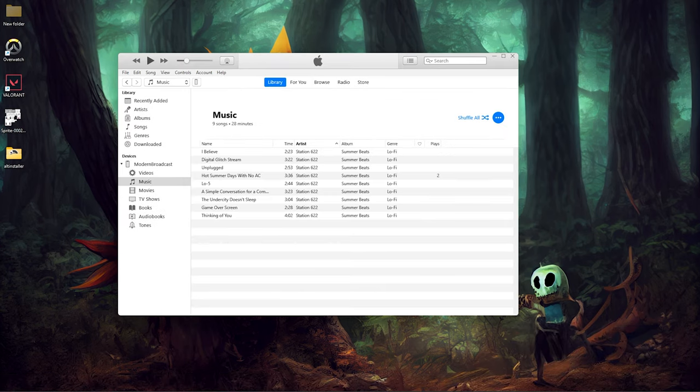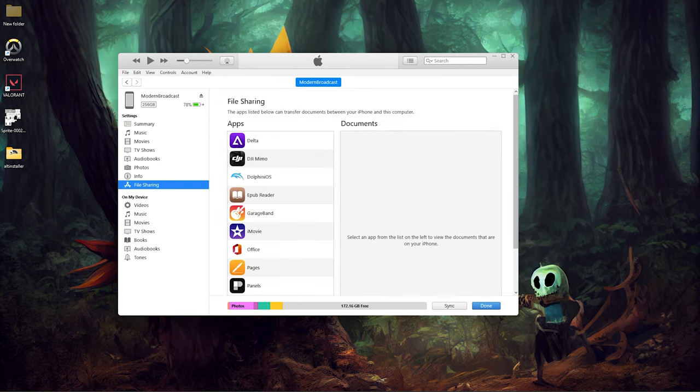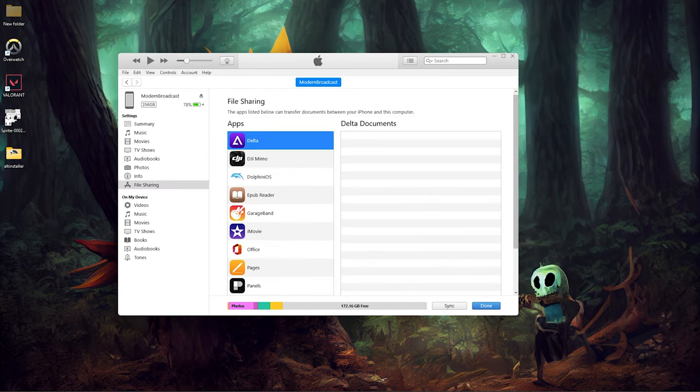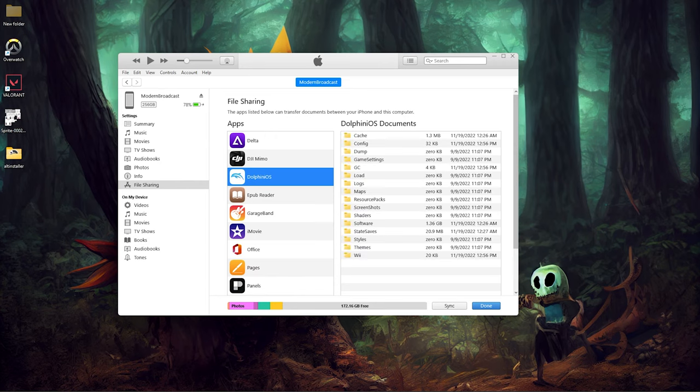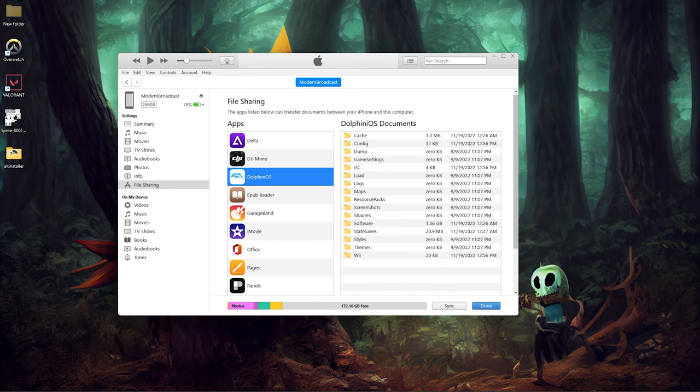But if we go back to our iTunes, we click our little phone icon, and we go to File Sharing, we can click Delta. I created this ROMs folder, and we can drag and drop ROMs for Game Boy, Game Boy Advance into here. And under Dolphin iOS, we can drag and drop our GameCube games here. So far, I just have Animal Crossing here. So that's all I'm going to use for this test.